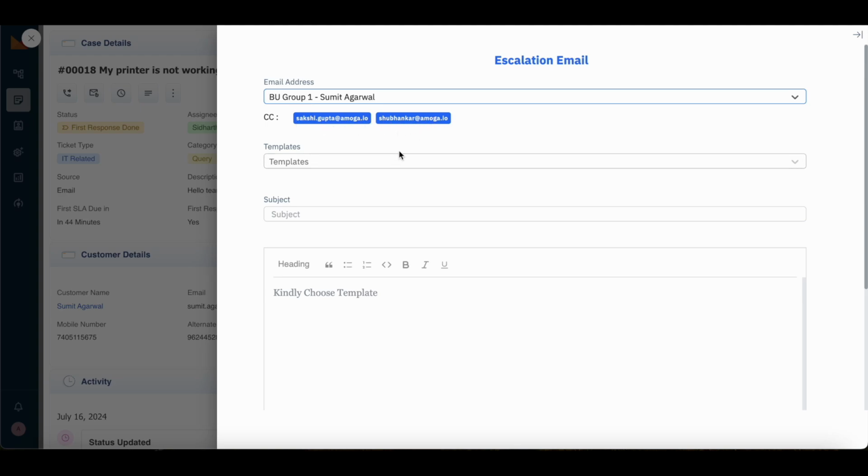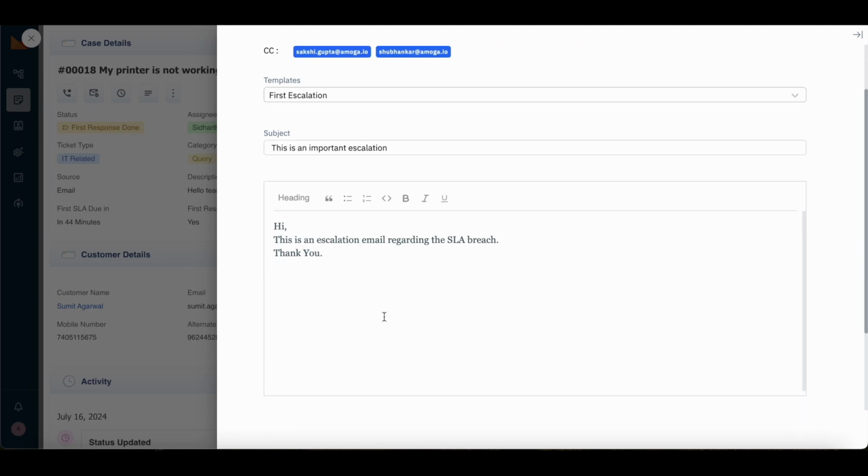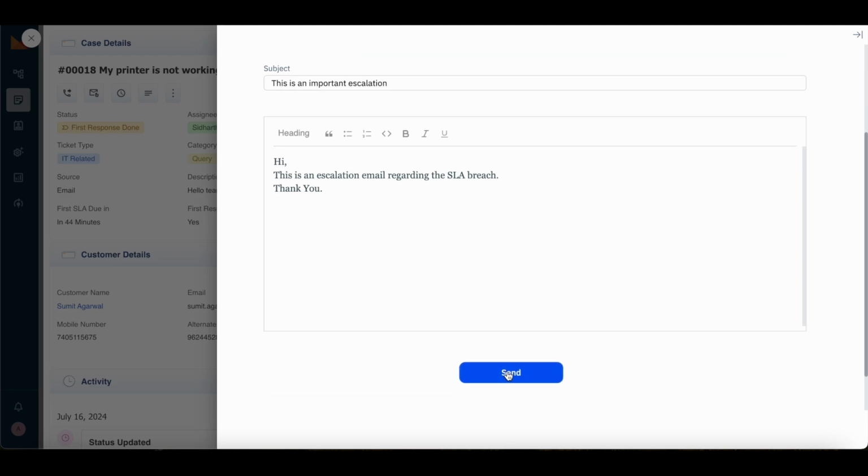So this makes it very simple for you to add more groups at any given point, change the groups' CC emails at any given point, and automatically your escalation email configurator will update these values, and you will be able to see the updated items in the drop down. Now again, for this we have an email template that we have configured, which is first escalation. Again, as we sent out an email to the customer, this is a similar flow wherein you will select a template, you can further update this template and click on send.